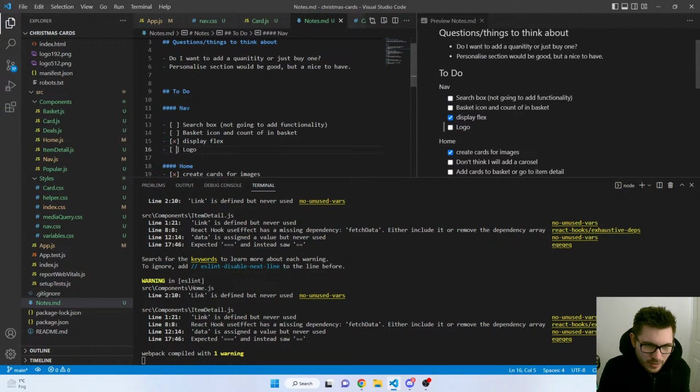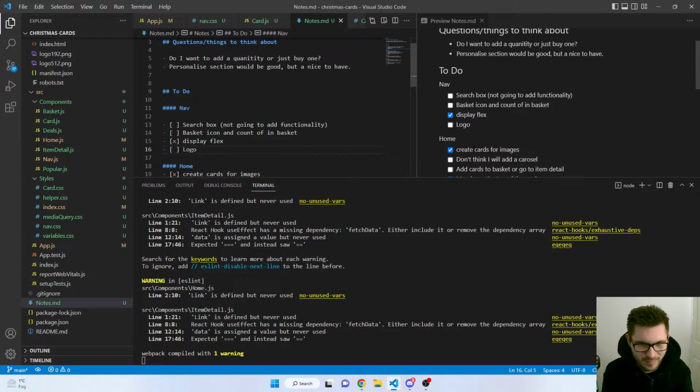I might leave the logo. No, can I put a question mark? No, it doesn't do anything there. I thought it would gray it out, possibly.